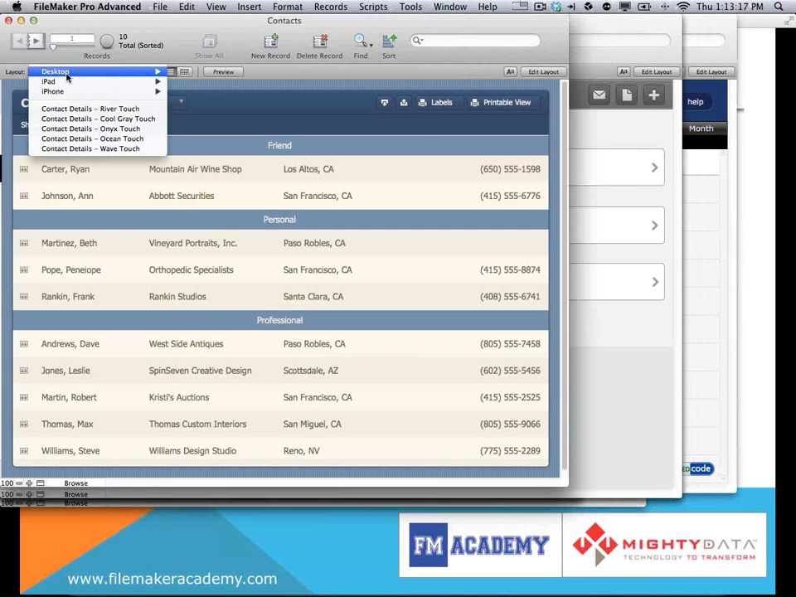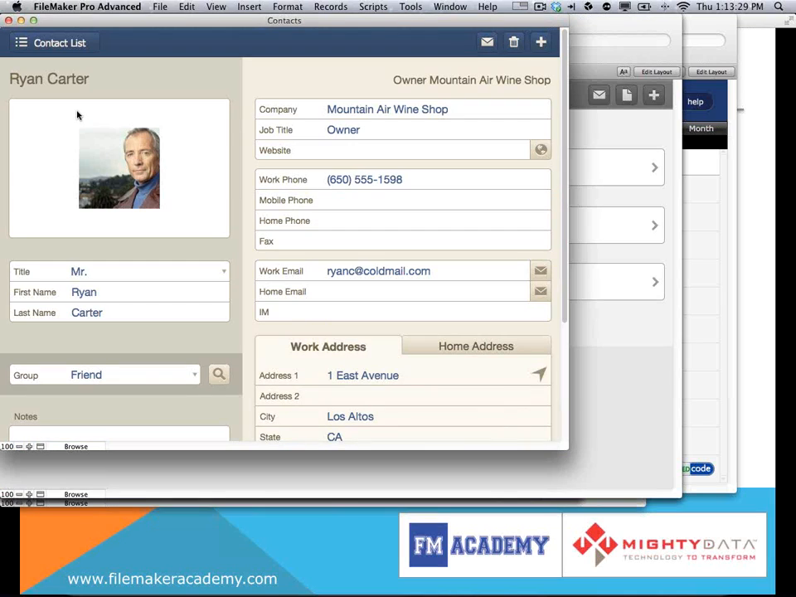So I'm actually going to go over to Contacts. And what I've done in this database is I've actually taken one of the layouts and rendered it in each theme so we can kind of see the difference. So let's go to the first one. River Touch is kind of this nice blue theme. It's the default theme for the Contacts starter solution.